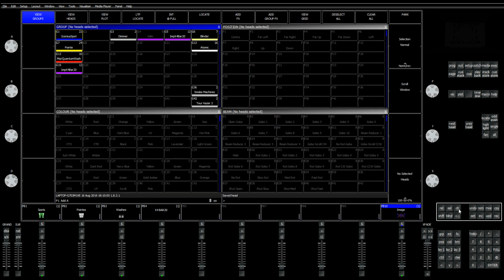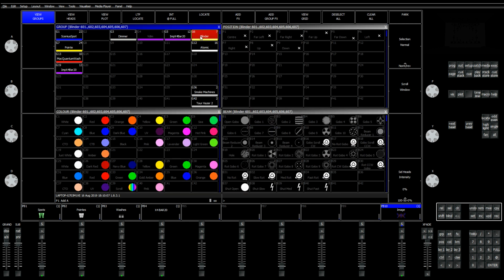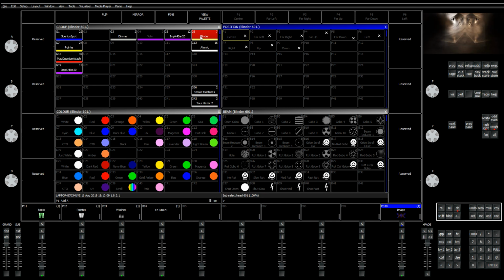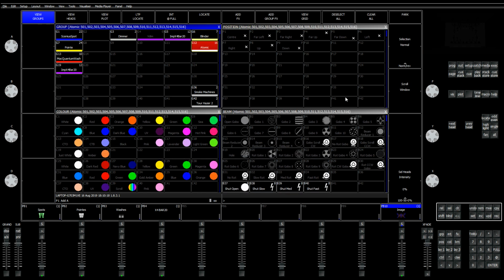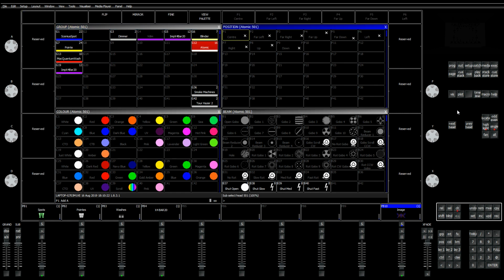How does that look? Locate single highlight. Yes, that's better. 1, 2, 3, 4, 5, 6, 7. Perfect. Atomics. Let's go locate highlight next.